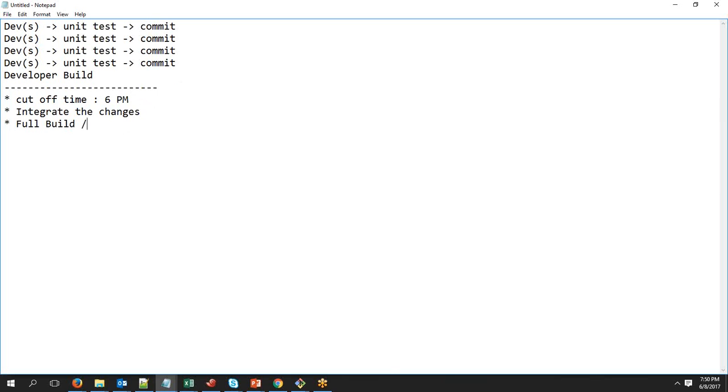Okay, sometimes these are also called nightly builds. Why do we call it nightly? Because usually you will be doing this step at the end of the day after every developer has completed their work. We will accumulate all the changes, and based on that we will be creating the build. So that's why we call it a nightly build.